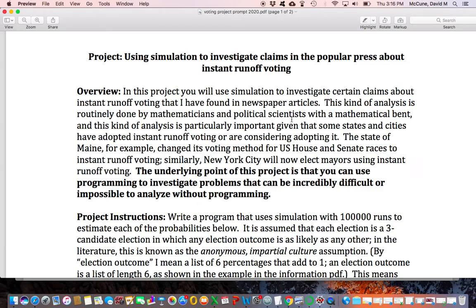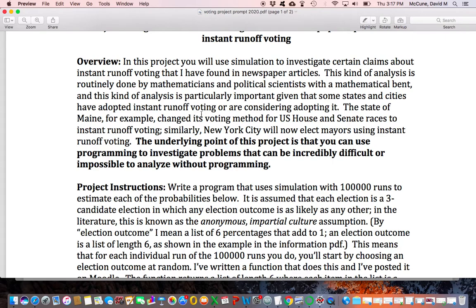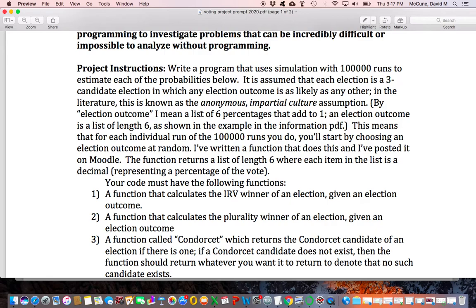And that's really nice. Okay, so the point of this project is that you can use the programming knowledge you have to investigate problems that can be incredibly difficult or perhaps impossible to analyze without programming. I think I said this in a previous video, but the probabilities you're going to get here are extremely hard to calculate using a theoretical framework, from first principles. So you don't have to. You don't have to calculate these probabilities from theory because you have Python. Python lets you estimate things like that. And that's really nice. Okay, so here are the project instructions.